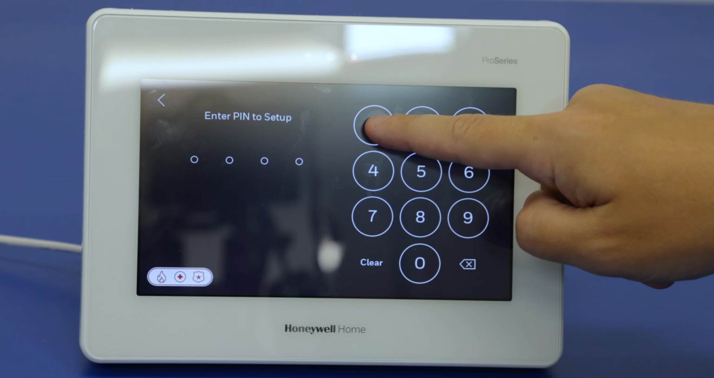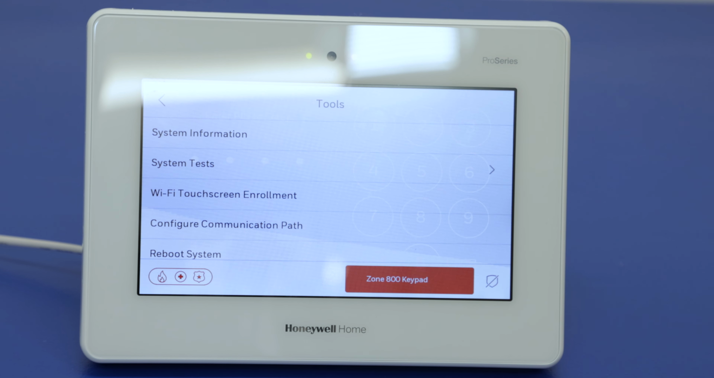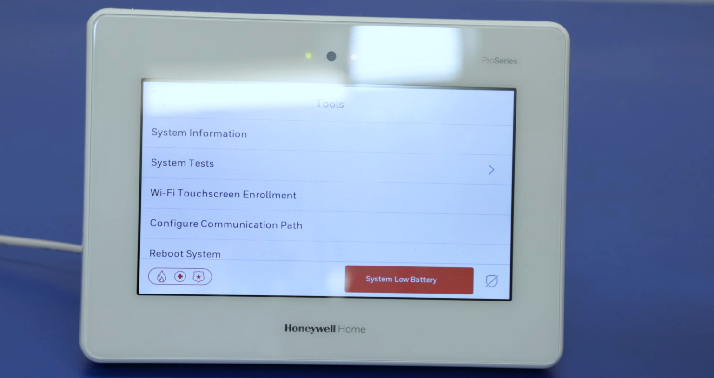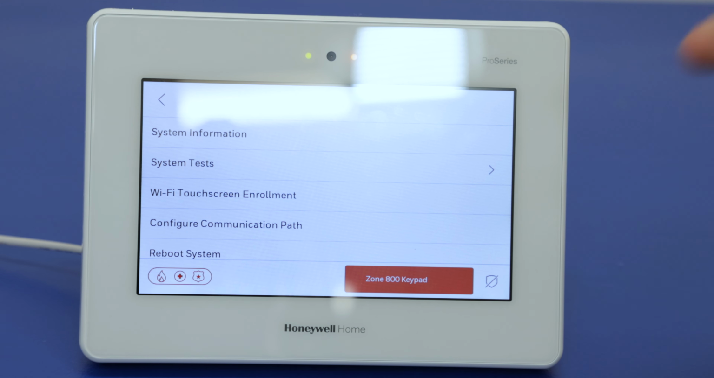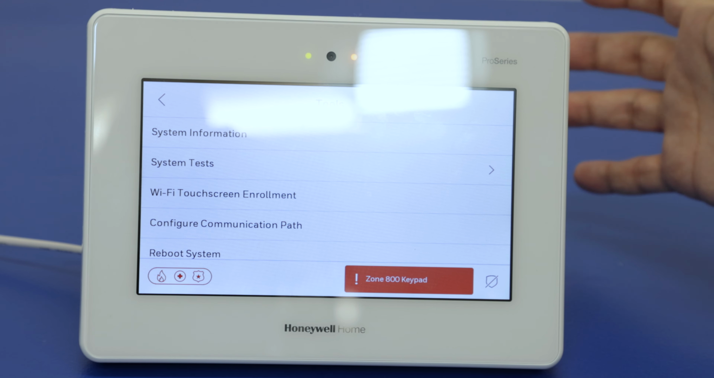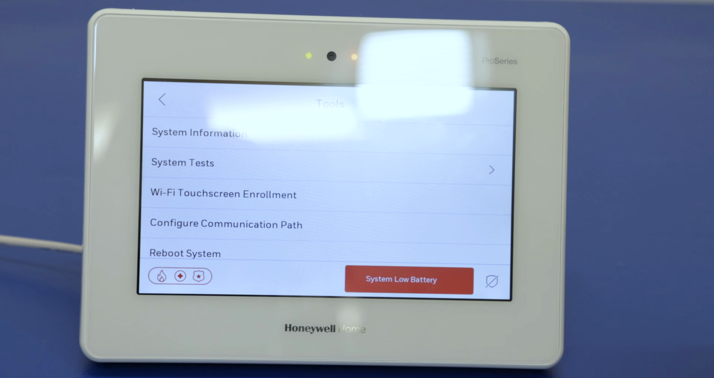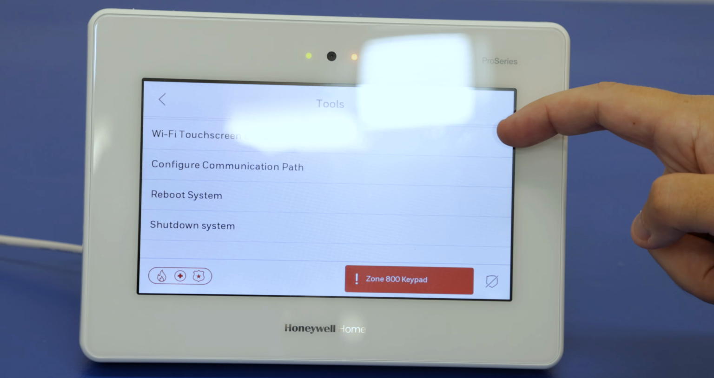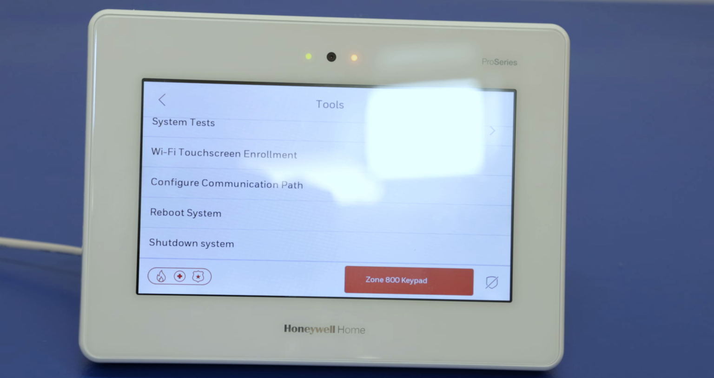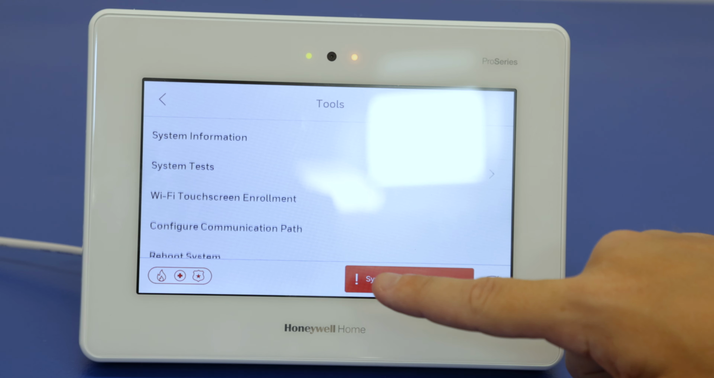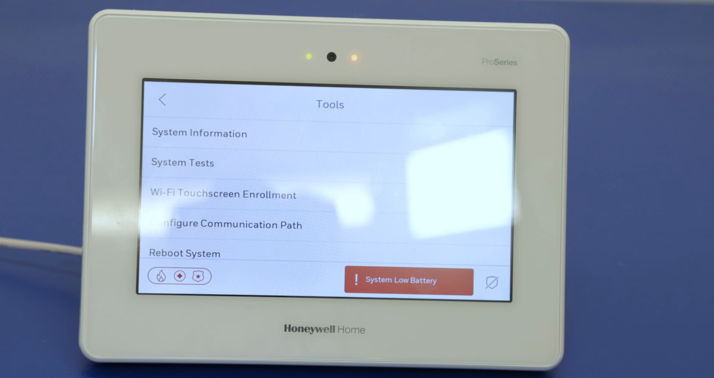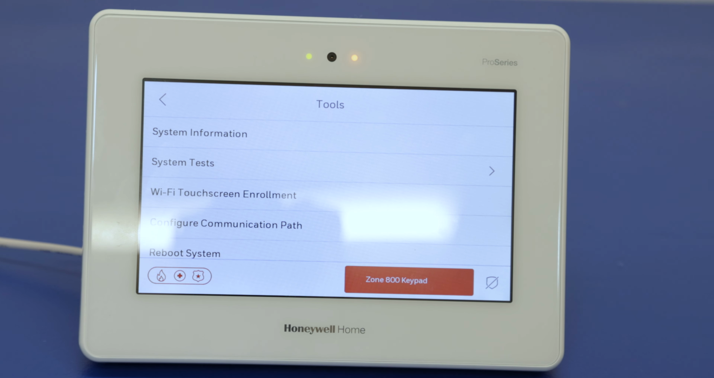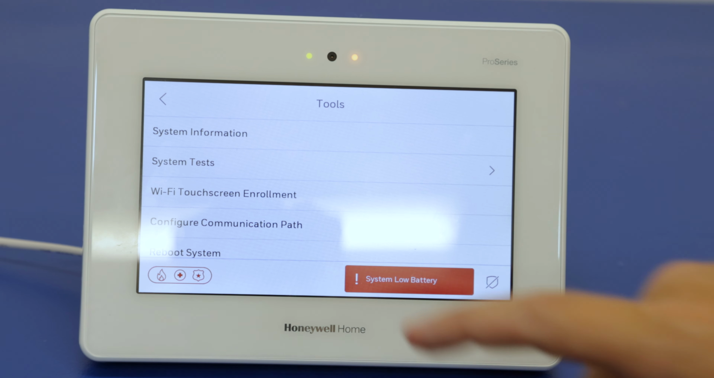Default master code 1234. We haven't changed ours. So again, you see system information, system tests. We can configure the communication path. So if we have a cellular communicator in here, we can set this to work with only that. We can set it to work with Wi-Fi and cellular. We're going to just turn that off entirely. We have the reboot and shutdown options here as well. So again, like I said before, the one thing that we don't see is programming. So if you enter into tools and you think you're using the installer code and you don't see programming, that means you're not using the installer code.